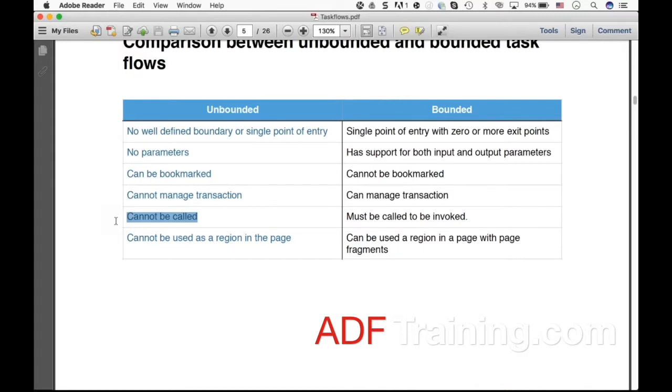So understand the concept that a bounded task flow can be reused across the application by just making a task flow call, or it can be a page fragment which can be dragged into another page, or it can be a bounded task flow which can be called from another unbounded task flow. And the unbounded task flow, as I told you, cannot be used as a region in the page, but in case of bounded task flow, we can use it as a region in a page with the page fragments.